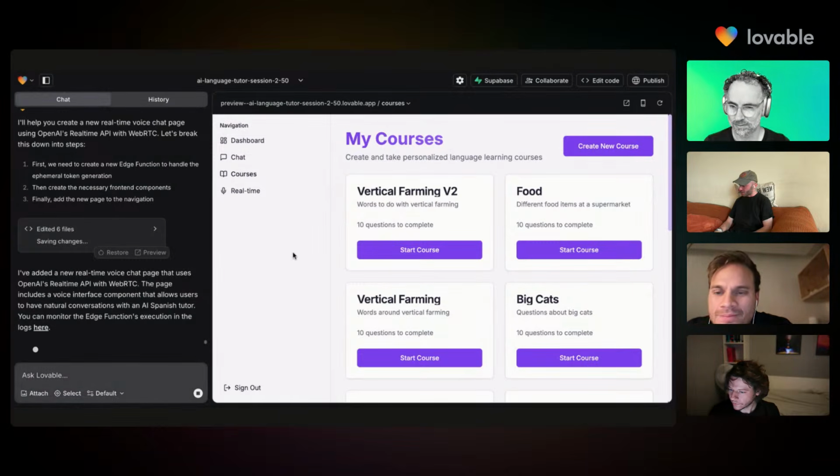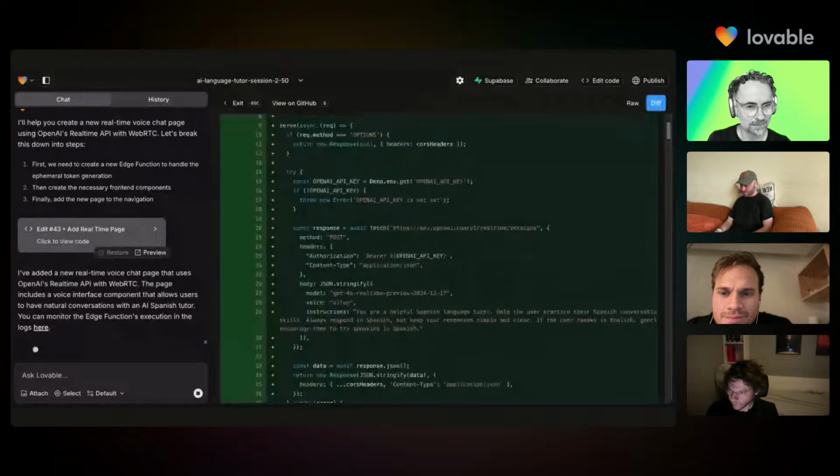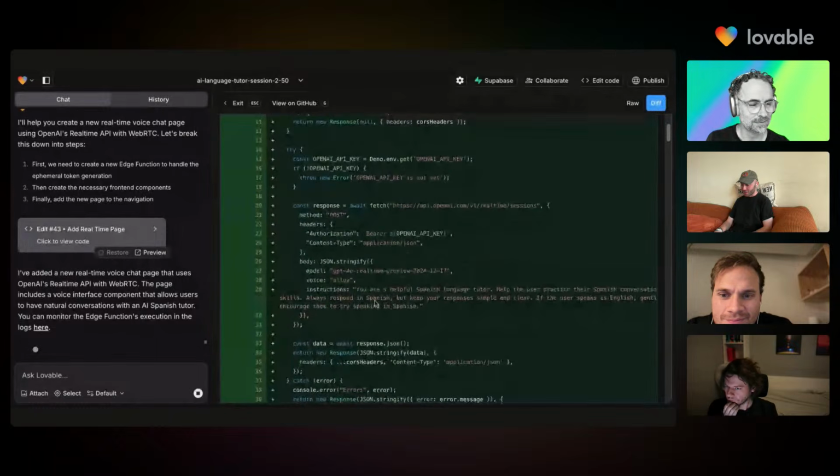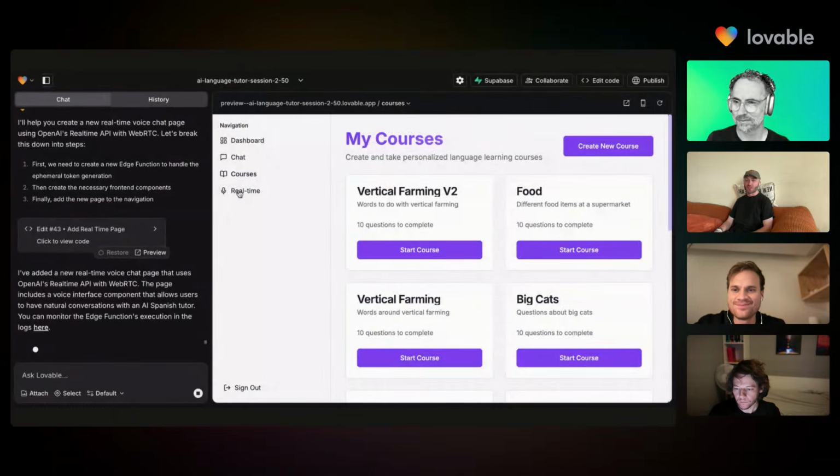Cool. So this worked, I believe. Let's see. It added everything that we needed. I hope that's the right model. I think it is. The prompt is perfect. You're a helpful Spanish teacher. Help the user practice their Spanish conversation skills. So that was one shot, I think.